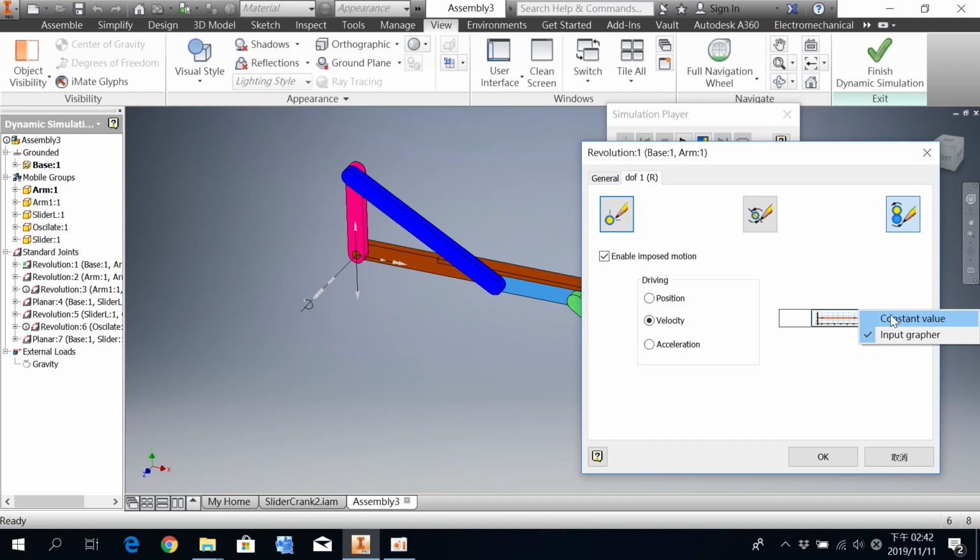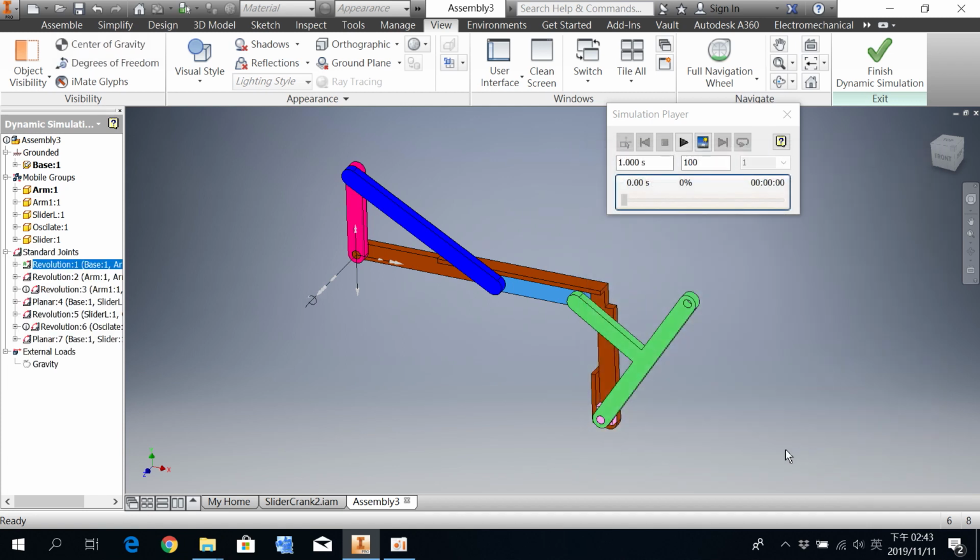Right now, let's just try the constant value. I'm going to assign an angular velocity of 120 degrees per second. That means if I run this mechanism for 3 seconds, it will have a full rotational motion for this purple link. I click OK, and that's it. Then we finish the setting for the input.